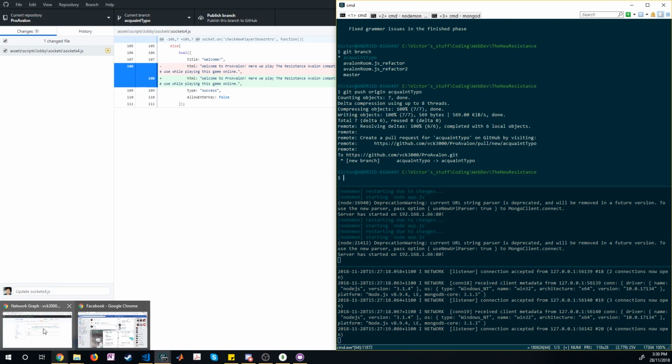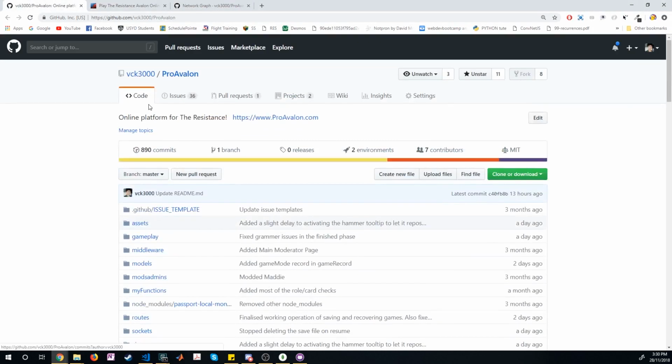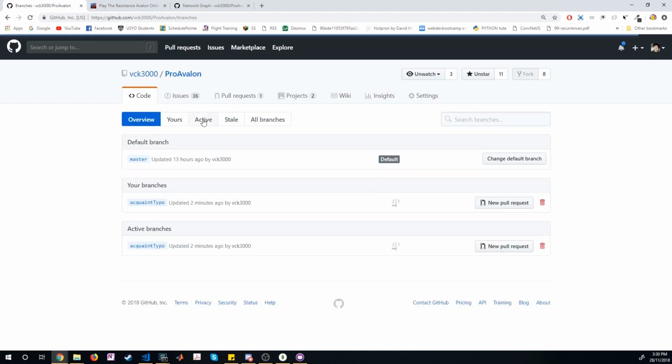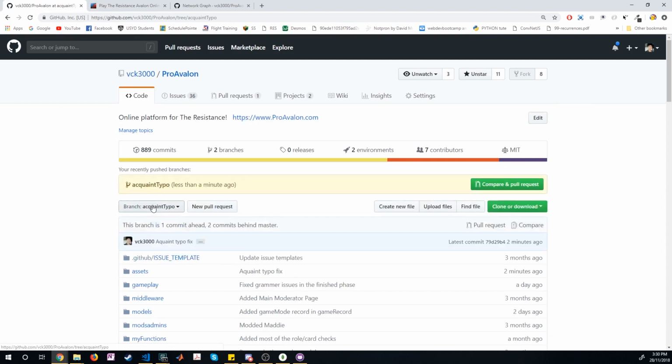Okay, we're done. Now if we go back into GitHub, go back into code, we can see that there's now two branches, and it tells me I've recently pushed the branch less than a minute ago, compare and pull request. Cool. So let's go into branch to see if we didn't see that. We go into branch, we look at here, acquaint typo. We open it up, now we're in branch acquaint typo.